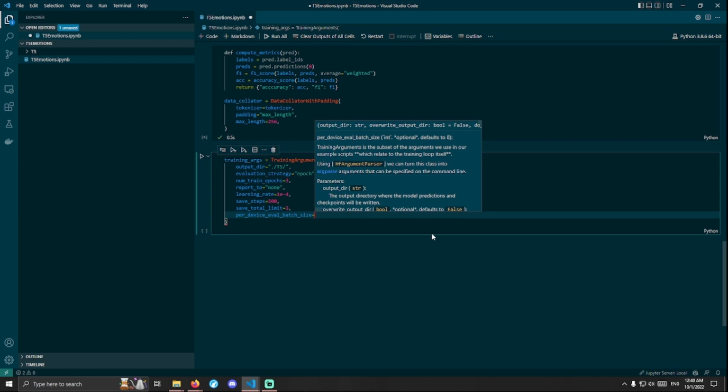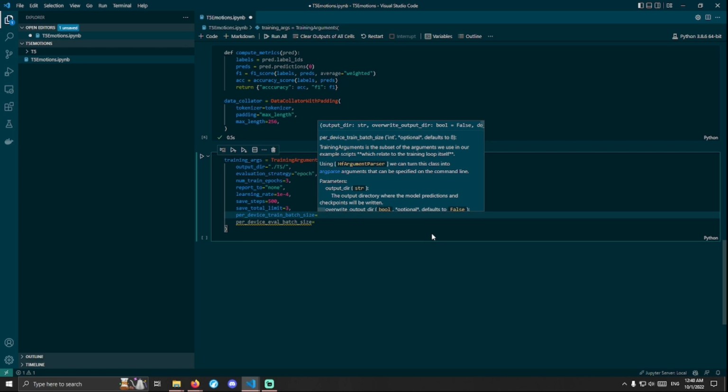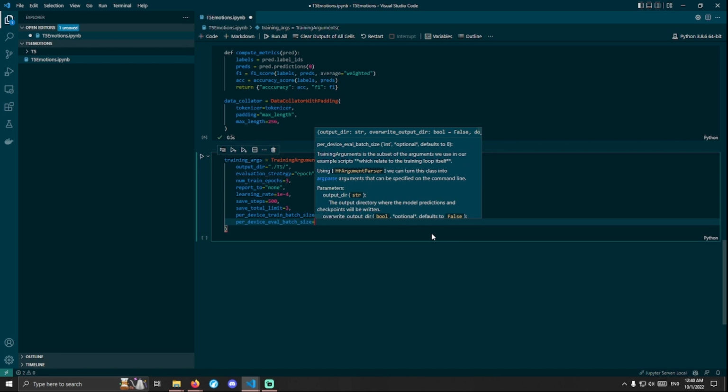And then we want the training one first. Per device train batch size. You can do 4, 8. I'm going to do 16. I know that mine can handle this. If you run into memory issues, definitely decrease that.